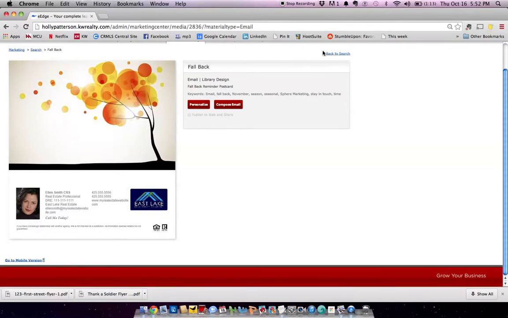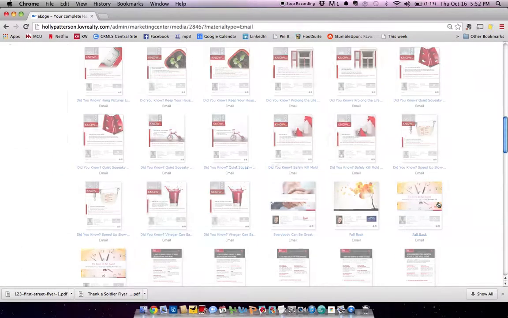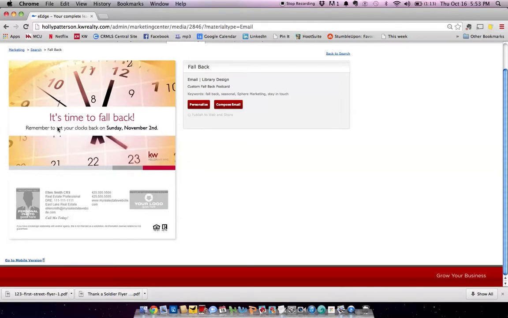I'm going to go back to one just because I like the other one a little bit better in the sense of it says the date. It says it's time to fall back. Remember to set your clocks back on Sunday, November 2nd. Beautiful. Can't get any easier than that. If you compose the email, I want to show you what it's going to do. So I didn't do any editing. All I did was click compose.